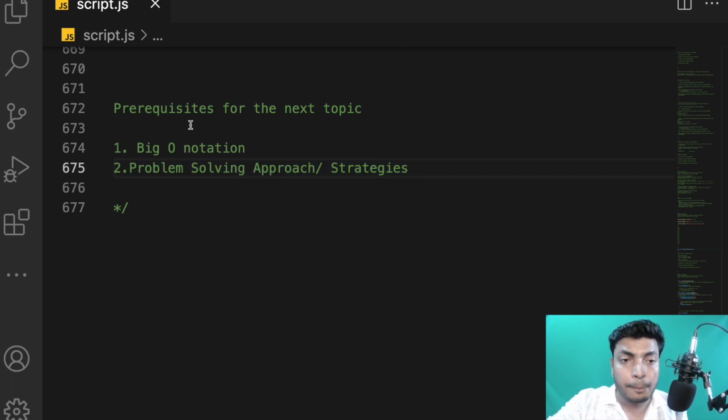So make sure you are ready with these two steps, and then let's jump into the problem solving patterns. Let's see some of the crazy problem solving patterns which help you to solve problems.